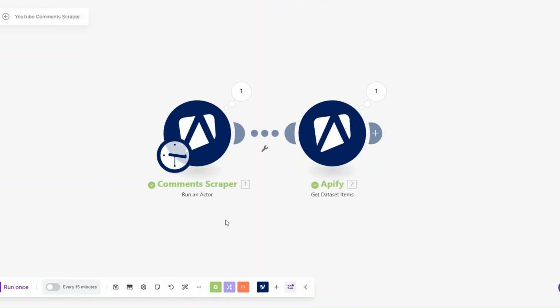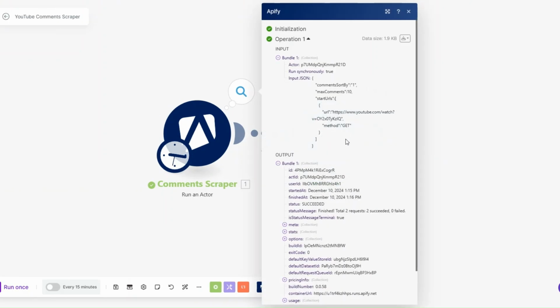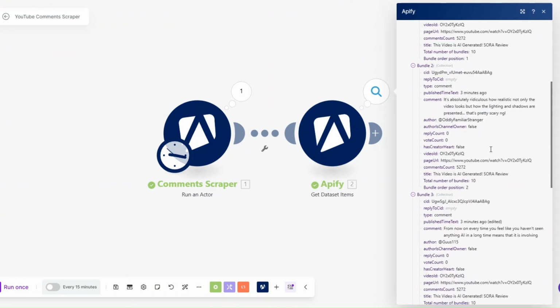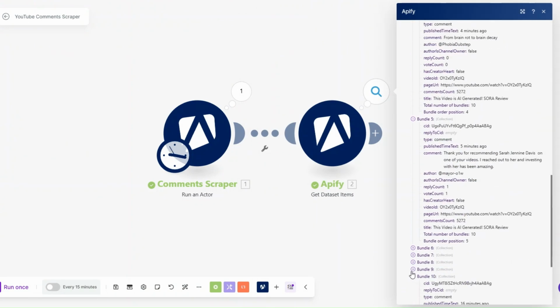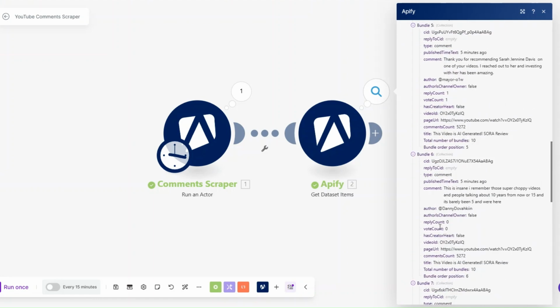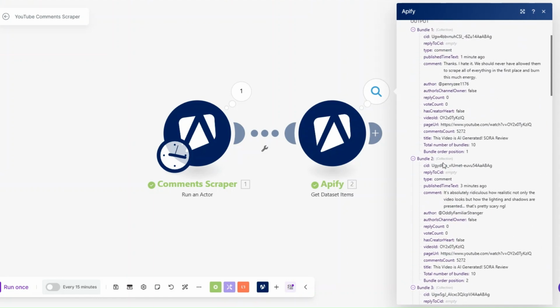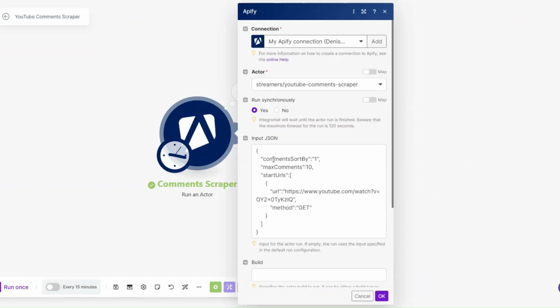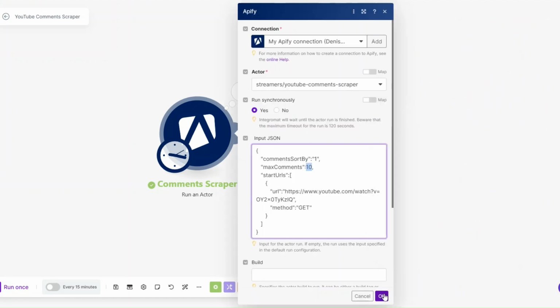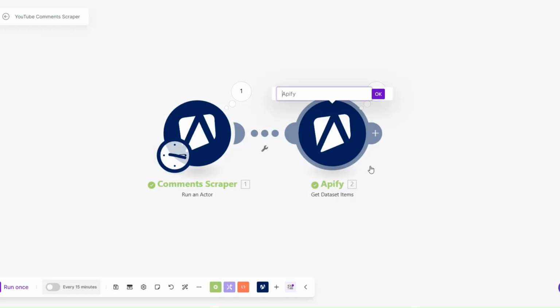You can see that our automation ran successfully. Here, our tool succeeded in scraping YouTube comments from this video right here. And then with this module, we're getting the comments over here. So we're getting 10 comments that we scraped over here. The reason why we're getting the 10 comments is because here, the maximum comments that we wanted to scrape was 10. So I'll rename this to Get Comment, and then click on OK.